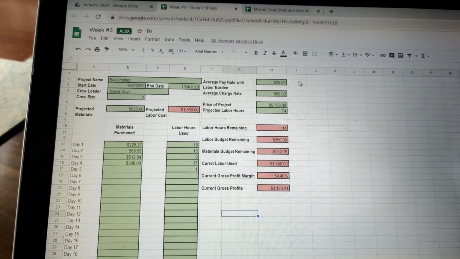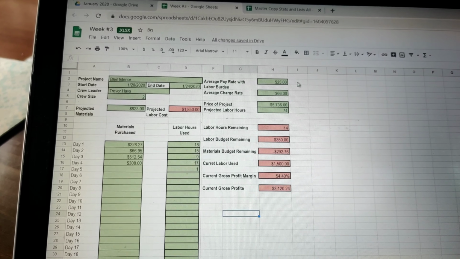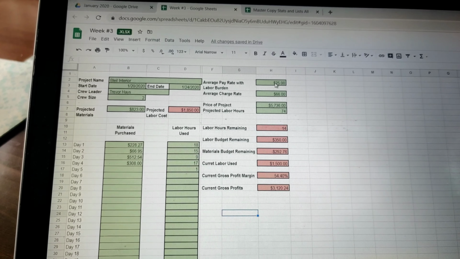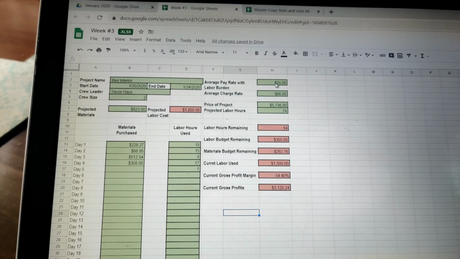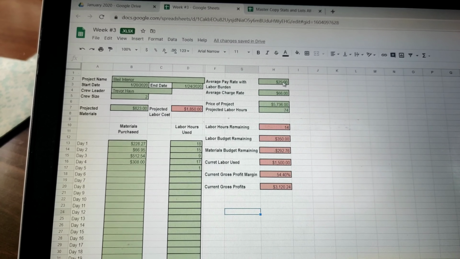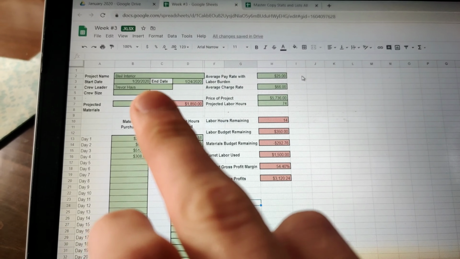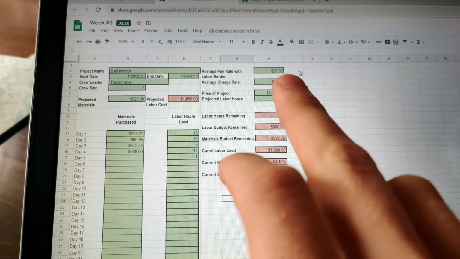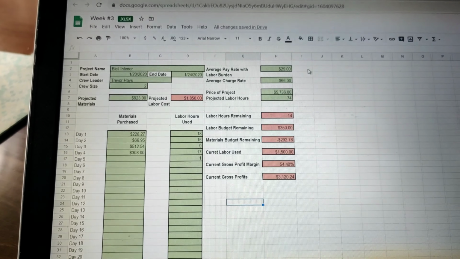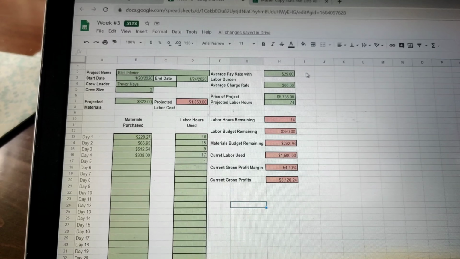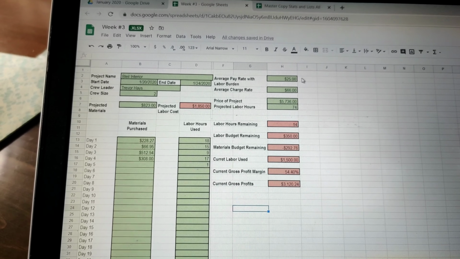So what I did, I just took the blended pay rate, so 22 and 18, which is what both people made on this one. I got 20, and I just multiplied it by 1.25 to get $25 per hour. So even though the crew members are making 18 and 22 an hour, you're basically projecting that you're spending $25 per hour per person.